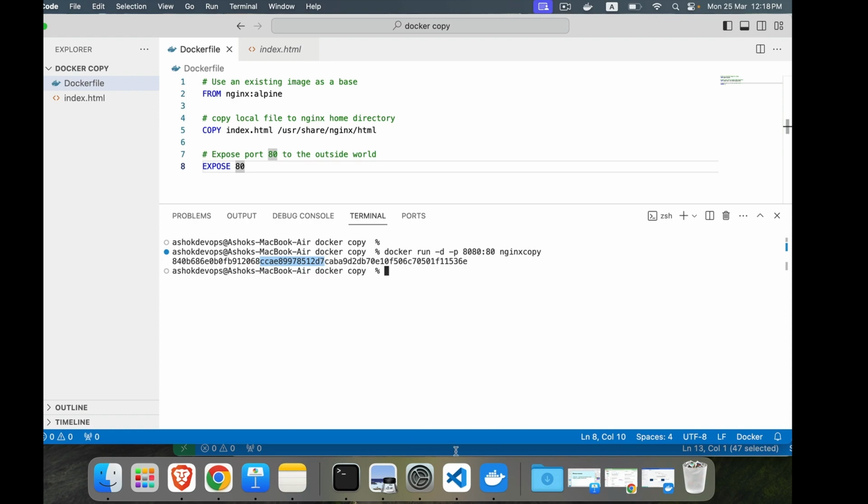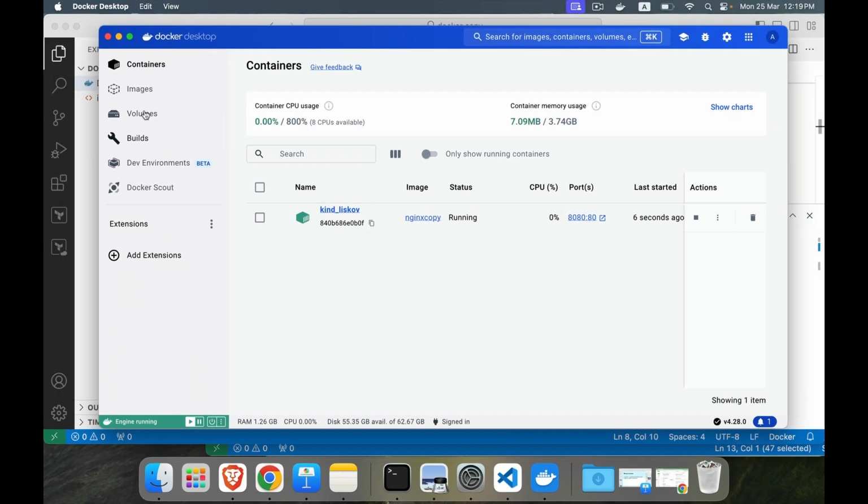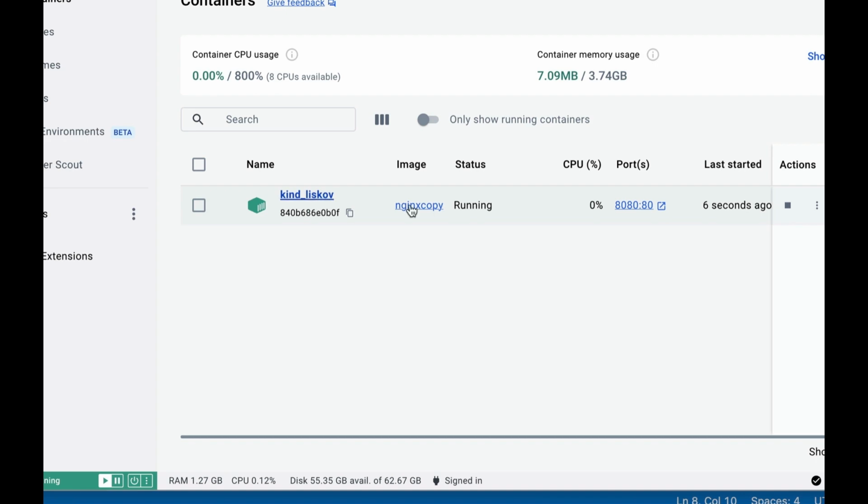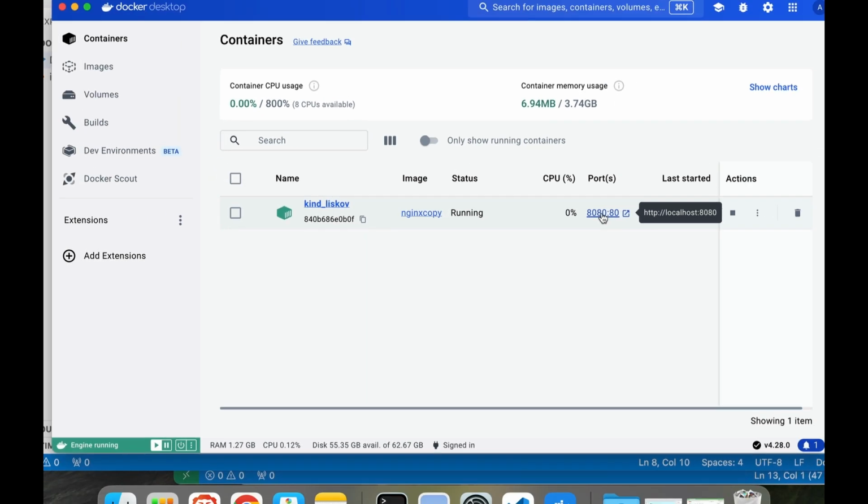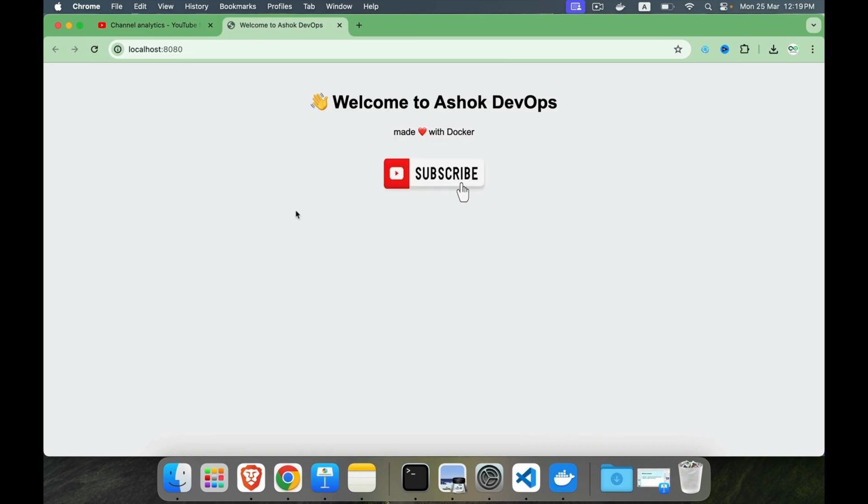Let's go to Docker Desktop. And here we can see one container is running on port 8080. Let's browse this URL. So we can see our web page is running with the customized index file using the COPY command. Now let's try with the ADD command.